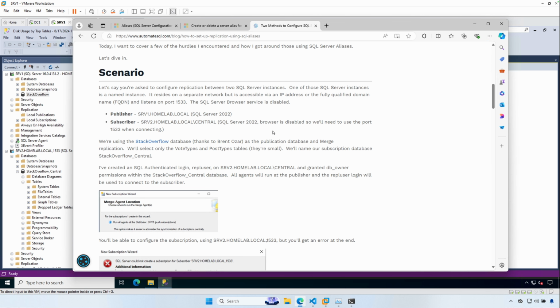If you're familiar with replication, you know that replication requires that you use the server name and instance name without the fully qualified domain name, and you can't use IP addresses. So that's where server aliases really come in handy, so that you can define those.